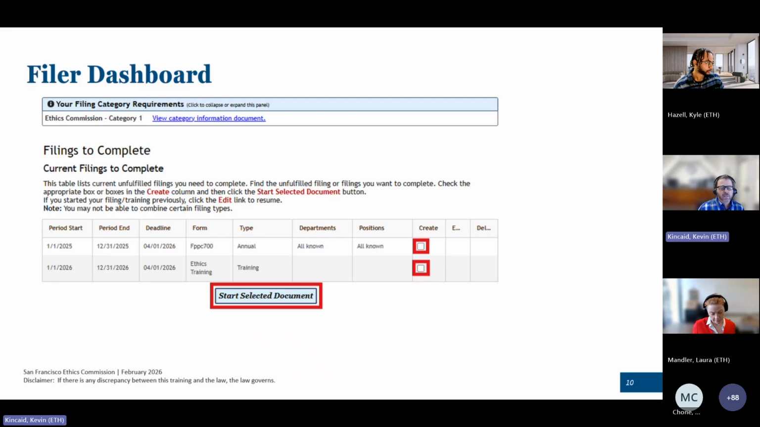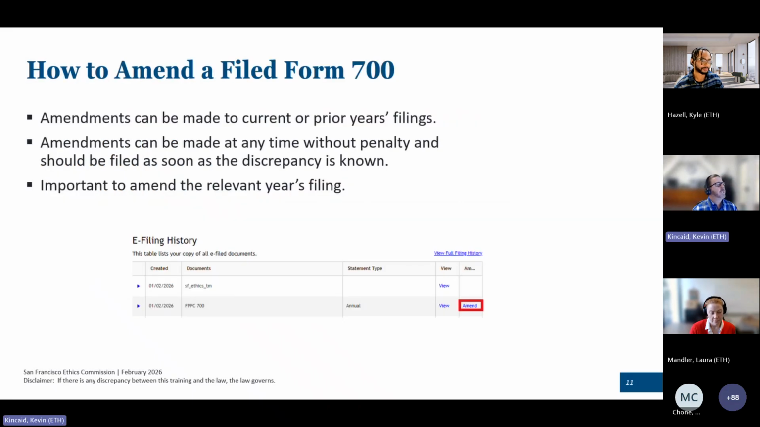All right. I'm going to move on, and we're going to talk about how to amend a filed Form 700. If you realize you made a mistake or omitted something on your Form 700, not a big deal. You can always file an amendment. Amendments can be made to current or prior year's filings. Amendments can be made at any time without penalty and should be filed as soon as the discrepancy is known.